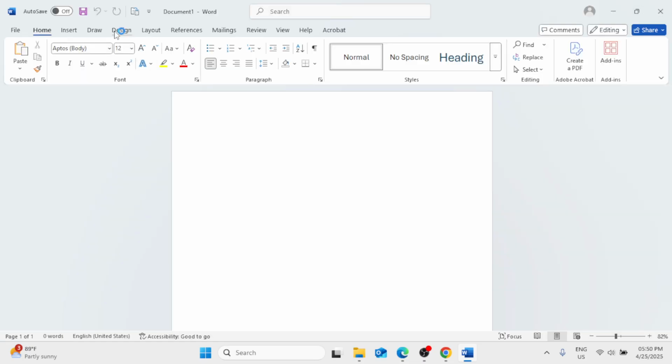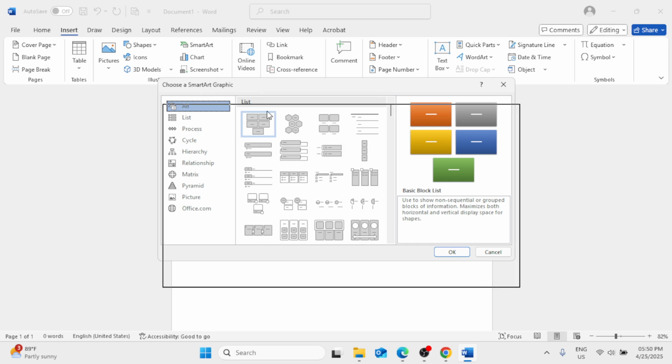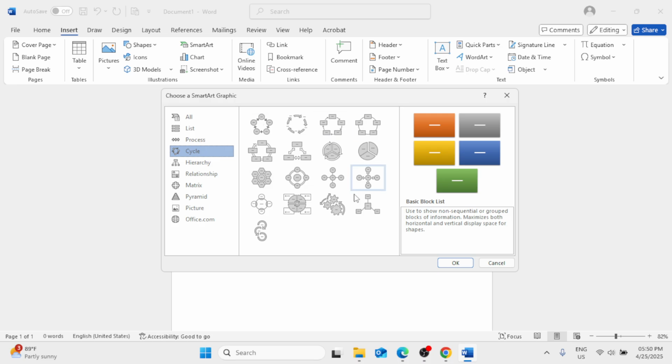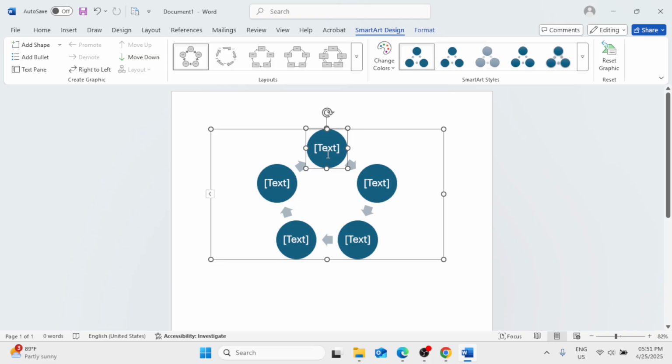Now at the ribbon, you will find all these tabs. Simply click on the Insert tab. And here you will find SmartArt. Click on that. Now choose a SmartArt graphic. Simply choose cycle. And here from the list, you can simply choose the template that you want. But I'm just going to go with this one, the basic cycle. And click on OK.